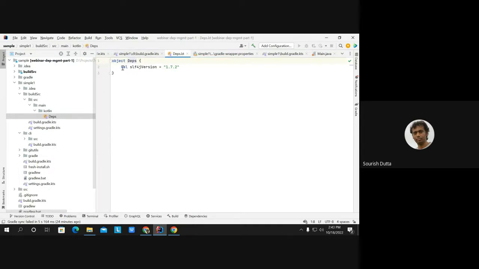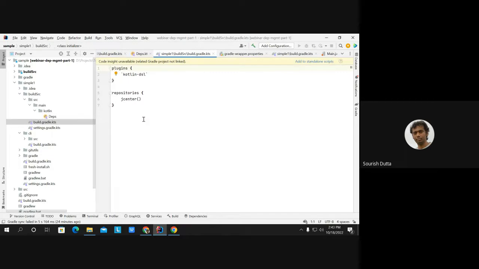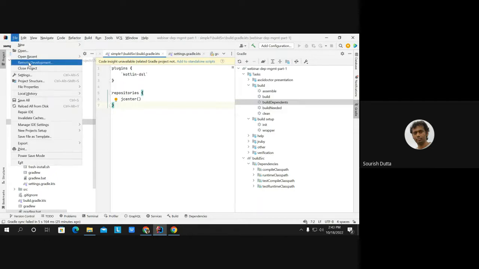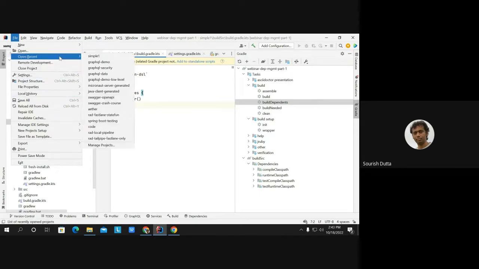Here is just like a Kotlin command. When you're using Kotlin, then we are using the plugin Kotlin DSL and JCenter. Nothing more out here. So here you can also compile the Kotlin as well. So that being the sample dependency, let us move into our project and now understand, with this basic knowledge, how our project has been using it.